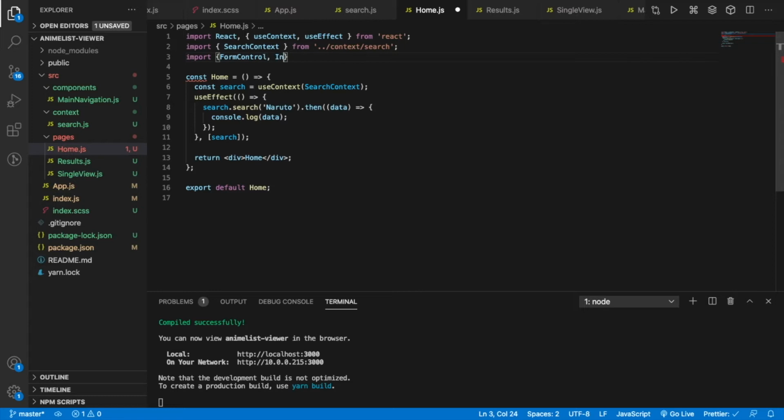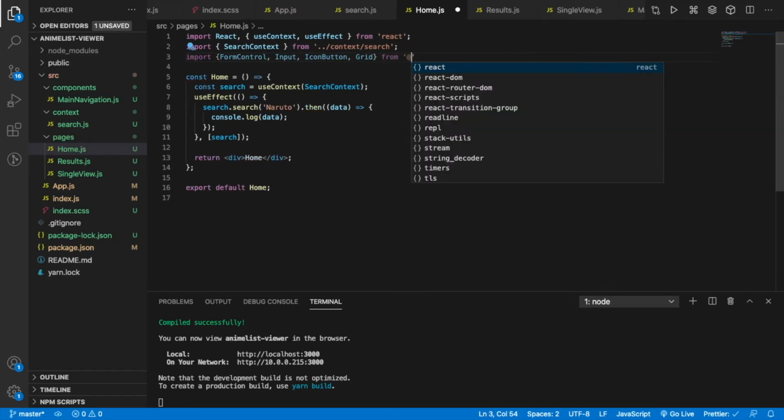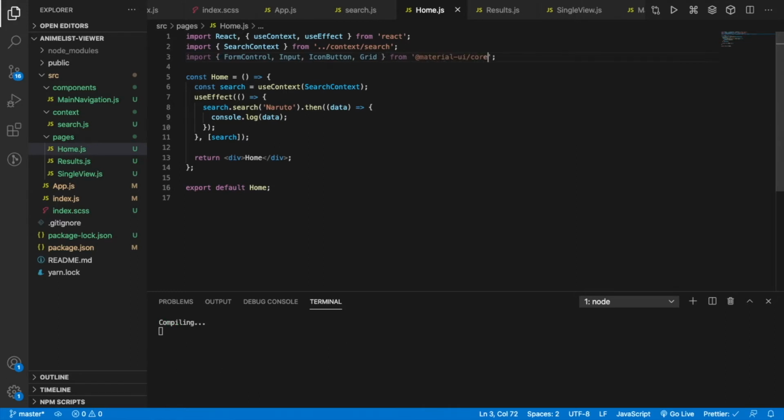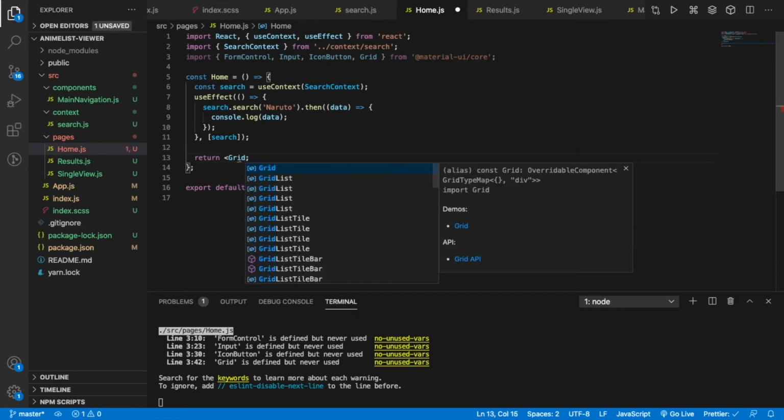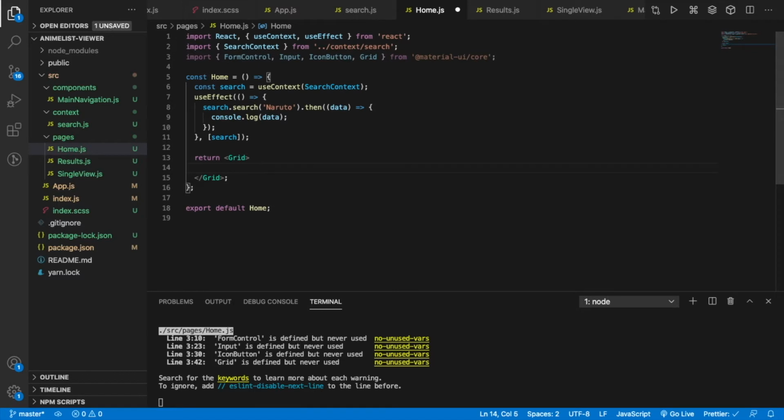And we're going to say input, and then we're going to say icon button, as well as a grid. And then we're going to import that from Material UI core. And that's all we're going to need right now. And so now we're going to set up our grid. If you're not familiar with Material UI, there's this thing called a grid. And basically, it's the same thing as a CSS grid, if you've done that before.